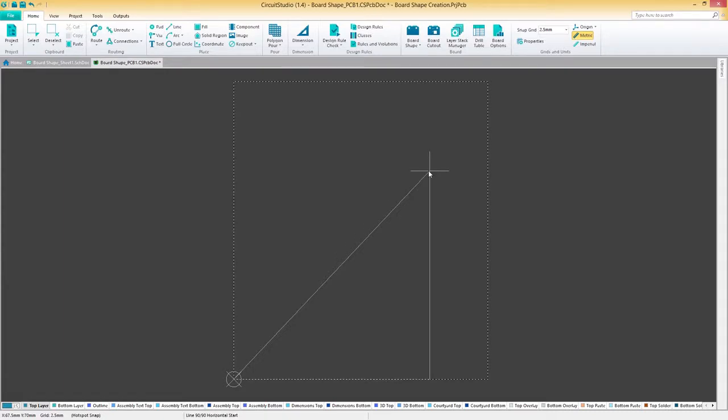Space will flip the corner side of your board. Shift space will cycle through corner styles, including 90 and 45 degrees. Lastly, shift comma, or shift period, will adjust the arc radius.